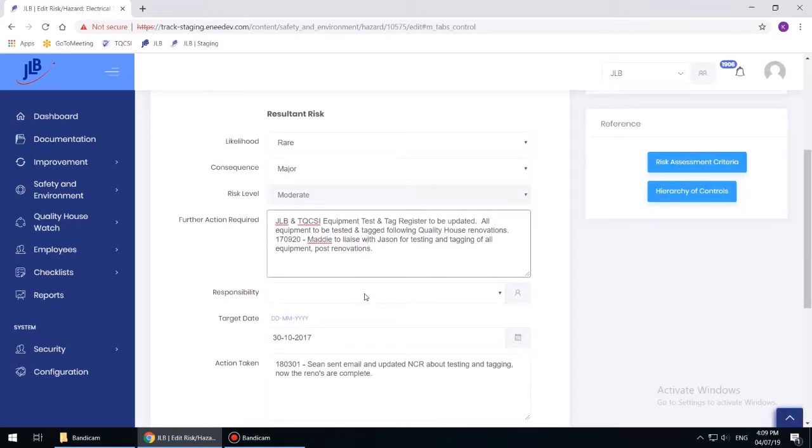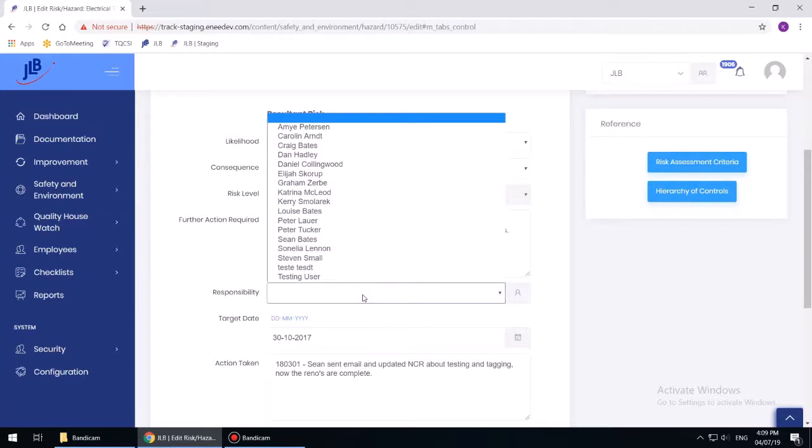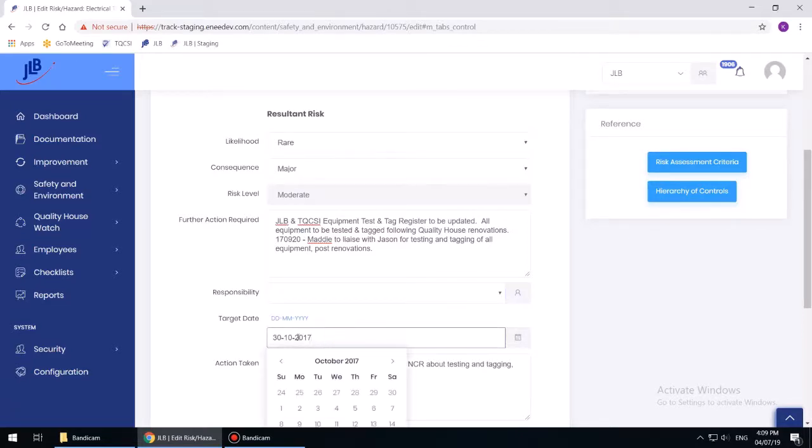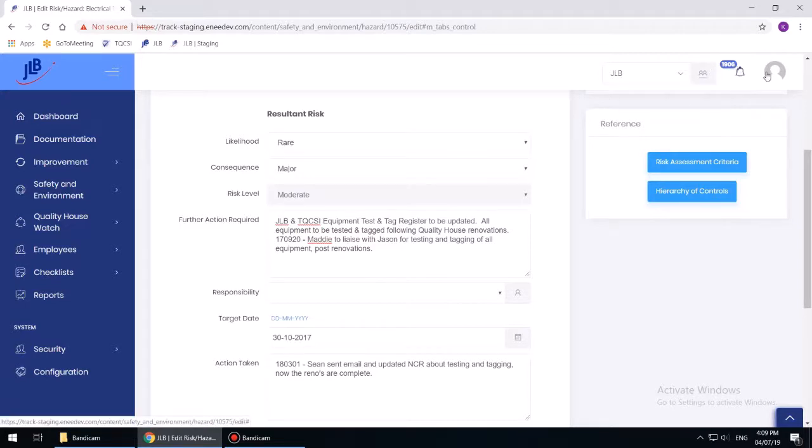Then designate the person who has the responsibility for the action using the drop-down field. Finally, designate the target date when the action is to be completed using the drop-down field. Please note, the company's controls can be uploaded to JLB Track. To upload the PDF document, navigate to the icon in the top right-hand corner of the screen, then select Edit Team. Drag and drop the PDF into the field titled Hierarchy of Controls.